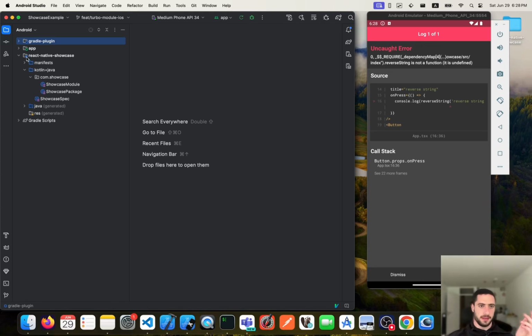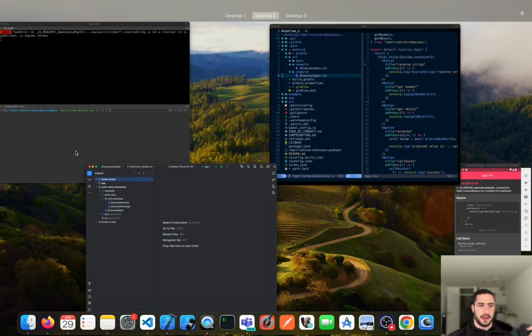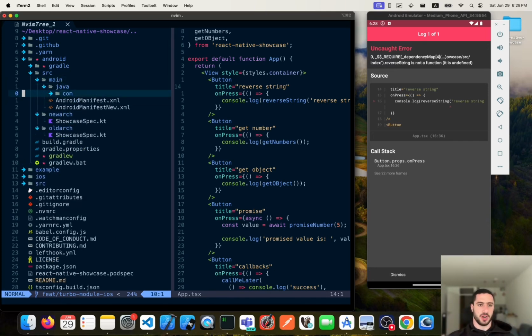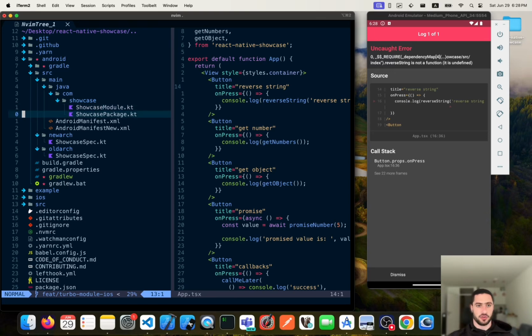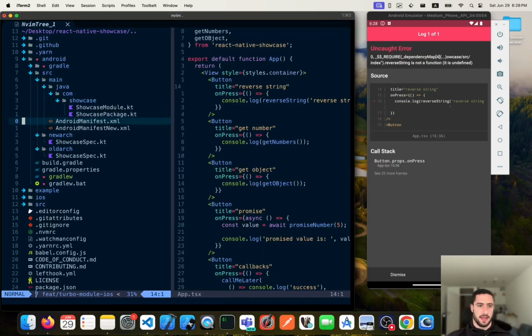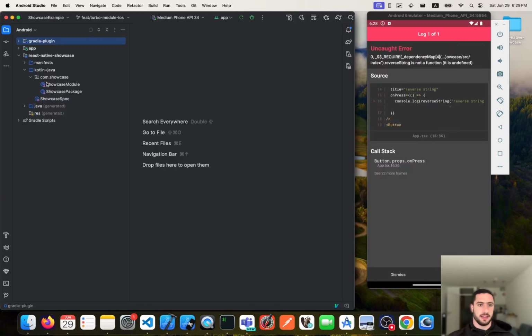As you can see, when you open up React Native Showcase, you're going to see this Kotlin plus Java directory. And if you open it and then open com.showcase, we see showcase module, showcase package, and showcase spec. And if we open it in the normal directory, not in Android Studio, we see source, main, Java, com, showcase. This showcase module and package are these two. And this showcase spec in the old arc is this one.